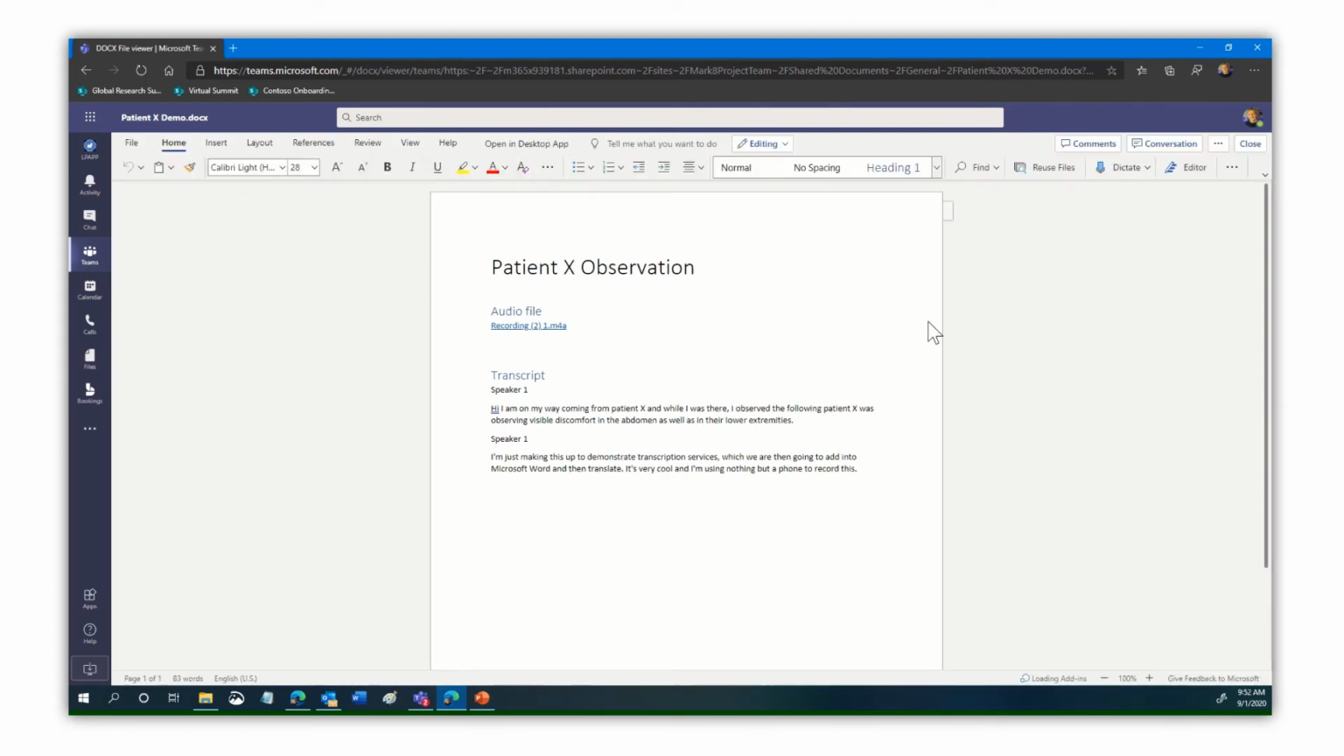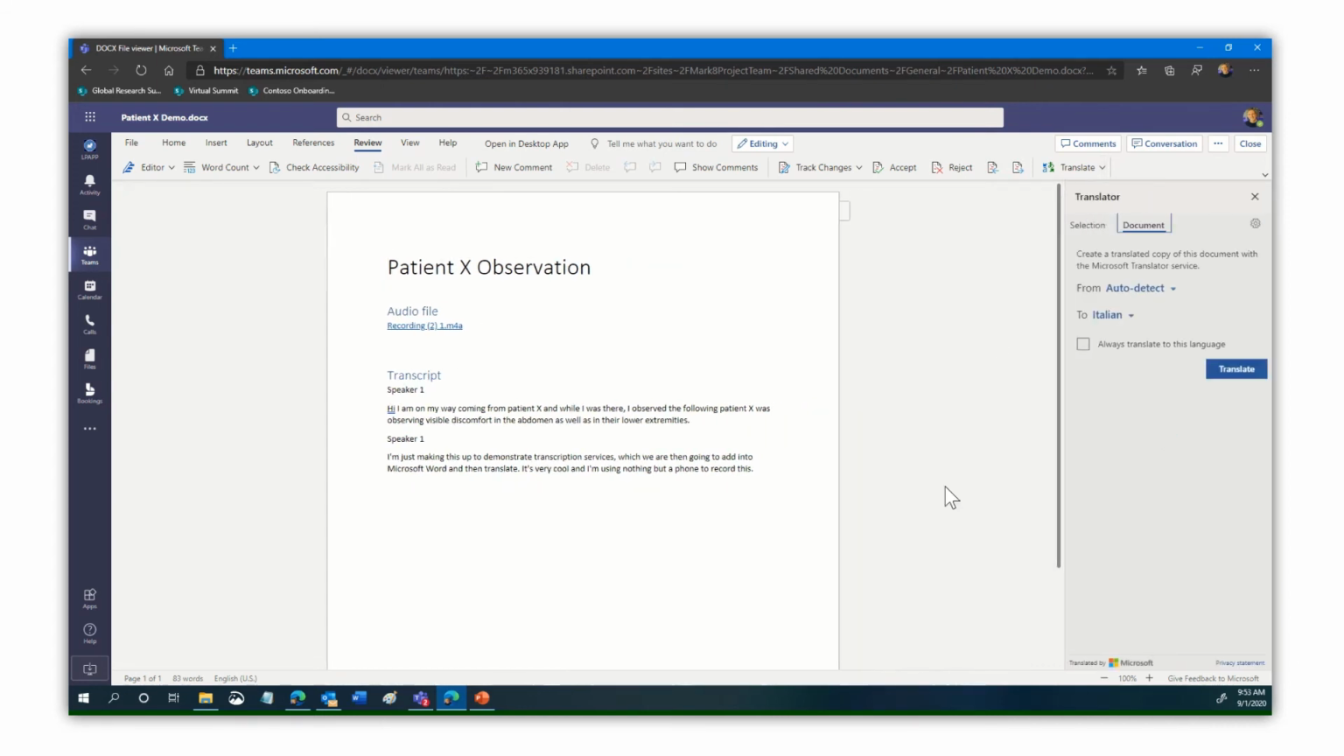But maybe I have colleagues or patients or others that I need to provide this to who speak a different language. So for accessibility, I can simply come to review. Translate is a service available. I can translate an individual section or the entire document. I'm going to select document. And it says create a translated copy of this document.